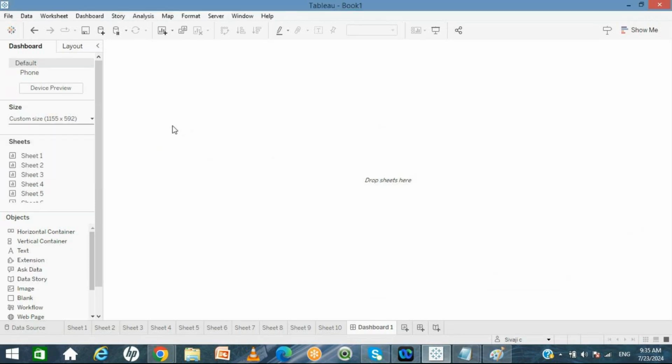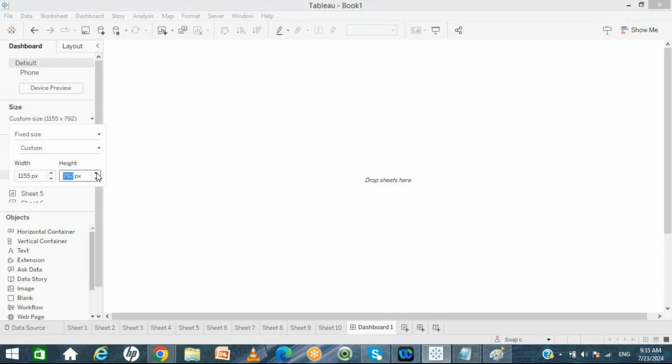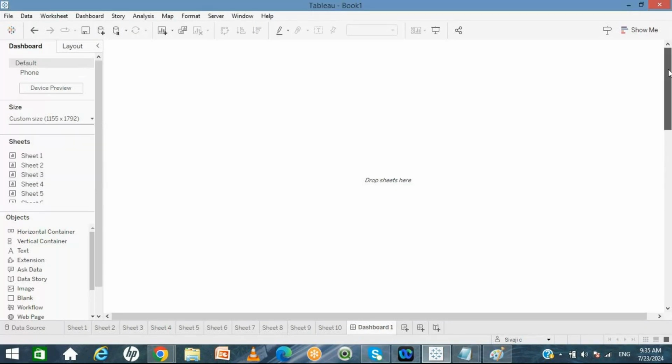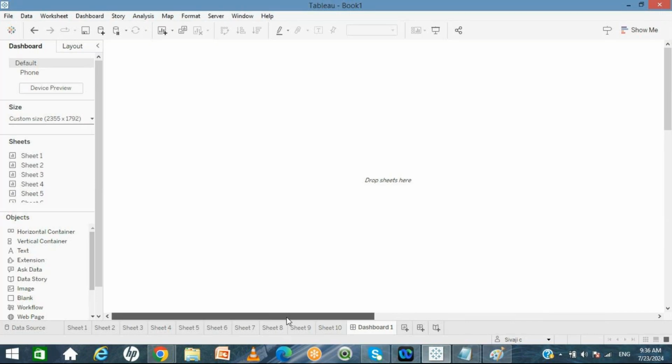If you want to increase the width or height, see here, I am increasing the height. Right now you can scroll down here, right? In the same way, you can scroll left to right when you increase the width. So whatever size you want, you can increase it. It is a customization option.